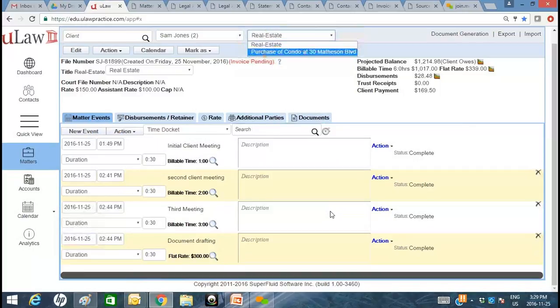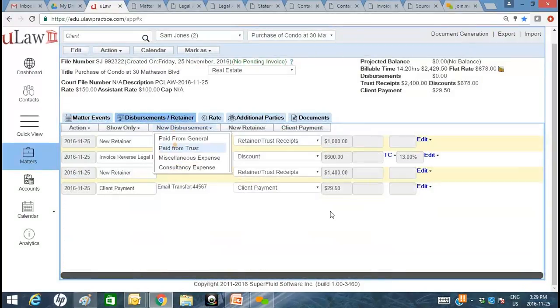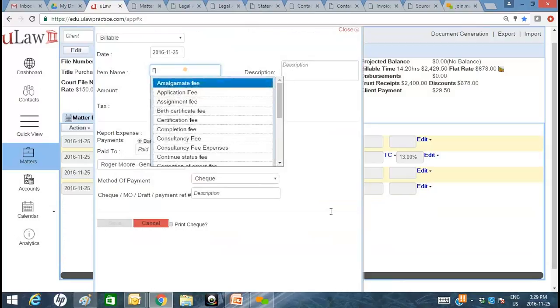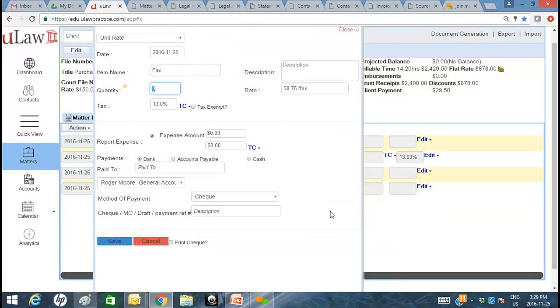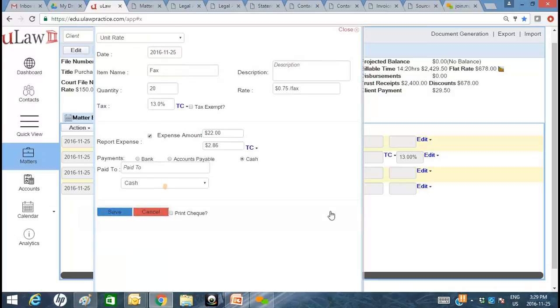And maybe just jump back to the purchase of condo and just add a disbursement. Okay, so let me just add a new disbursement paid from general. I'll say it's a fax. 20 copies, that's what you're dispersing your client. You're going to charge them the tax anyways. But let's say, again, most common example I provide, that particular day your fax machine didn't work at all, and you had to go to the nearby Walmart or Office Depot or Staples, and you paid them $22, which incurred you a $2.86 tax that you actually paid the government. And let's assume you paid cash, and you paid it out of your owner's pocket.